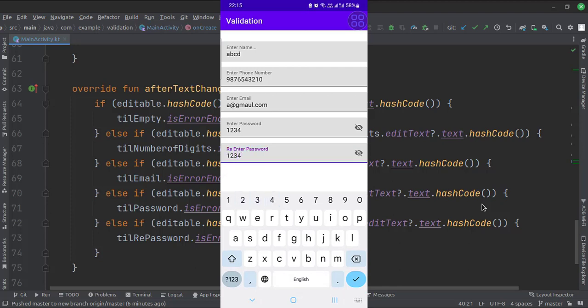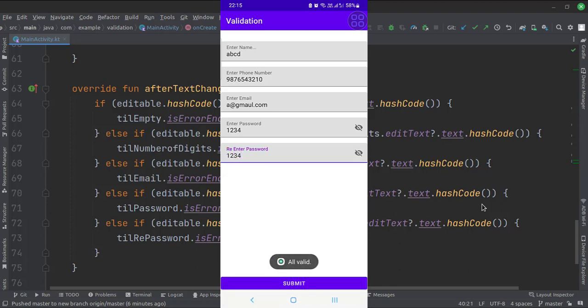So that's it. That's how you can implement edit text validation in Kotlin Android.